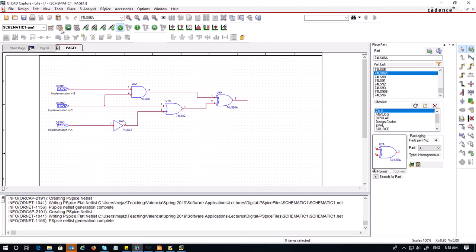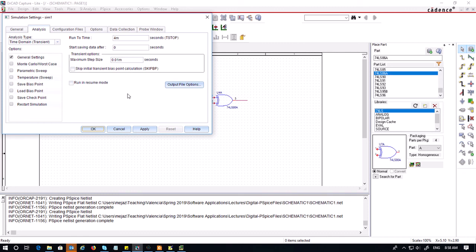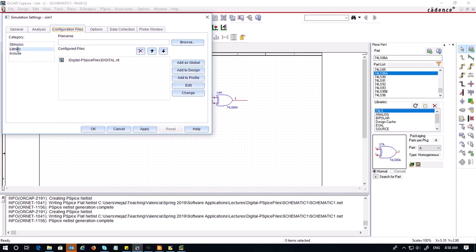So again, what I did is the same thing I was doing earlier for the gates that were not located from eval library. I went to the configuration file, library, and then I added 74ls.lib over here from this folder right here, 74ls.lib. So when I added this, it worked. I have no idea why it's not working for eval if I'm using the gates from eval, but again, it's some sort of misconfiguration going on in my PSpice.